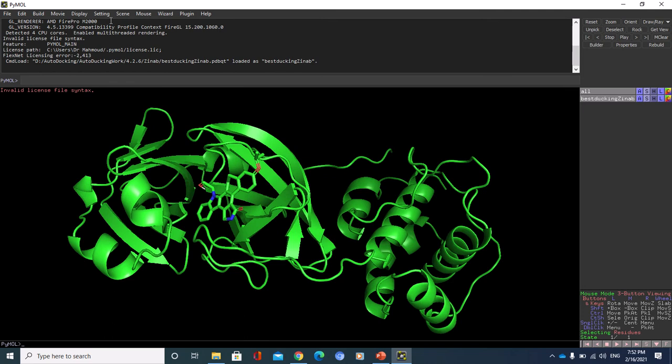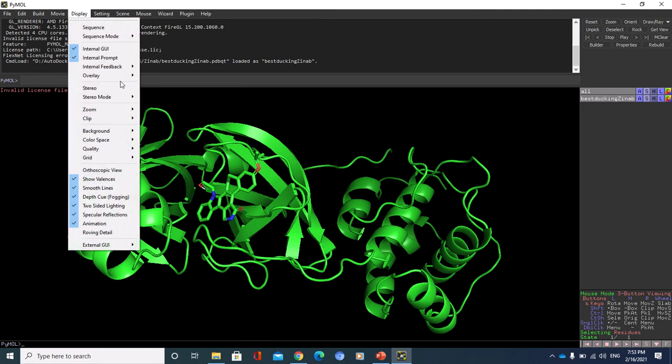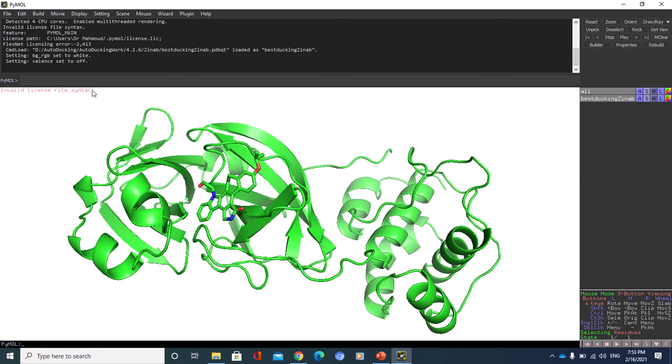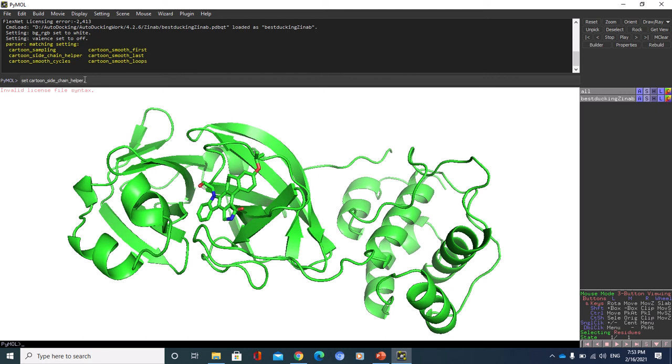Okay, let us first display the white background from set display settings, and also be sure to tick off the valence. Okay, and here there are some commands which give you good visualization. For example, set cartoon side chain helper and write one. Okay, it's on. And also it's better to visualize the polar interactions, to remove hydrogen, just type remove hydro.